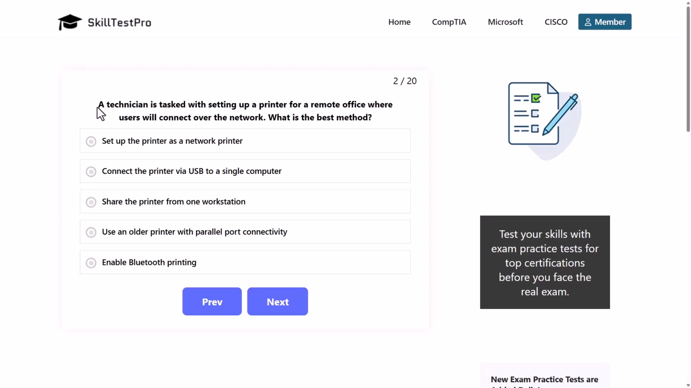So let's read this question. A technician is tasked with setting up a printer for a remote office where users will connect over a network. So we are setting up a printer for a remote office where users will be connecting over the network. What is the best method? So we understand by reading the question that we, as a technician, are setting up a printer for an office where users need to connect over the network. So what is the best method for doing it?